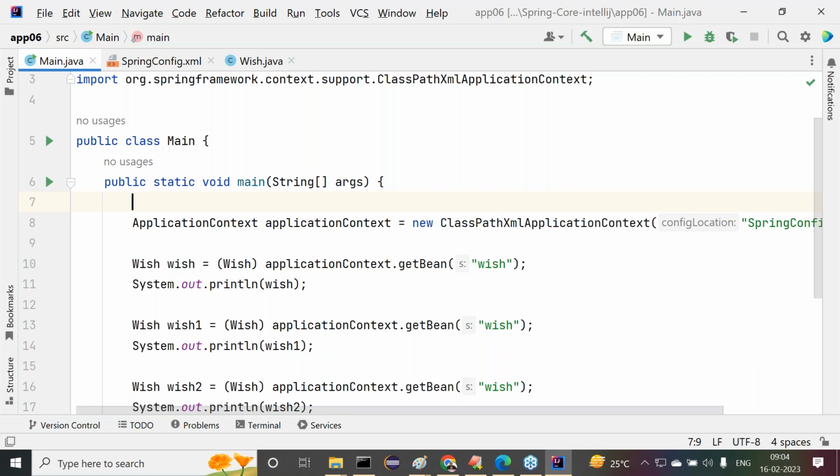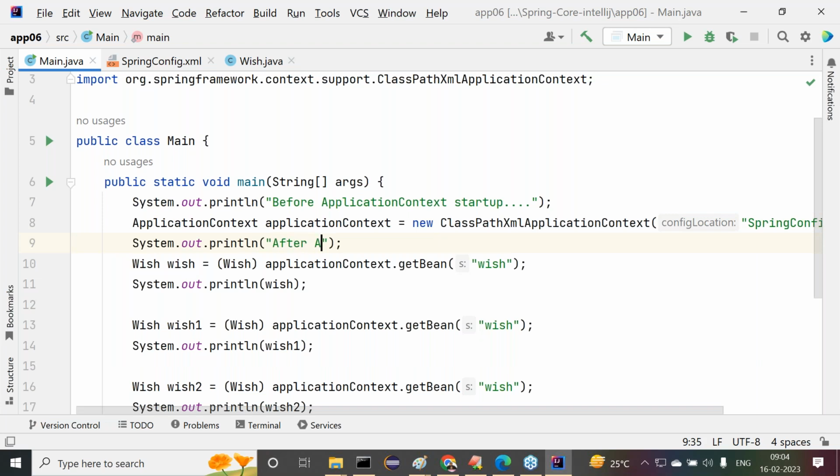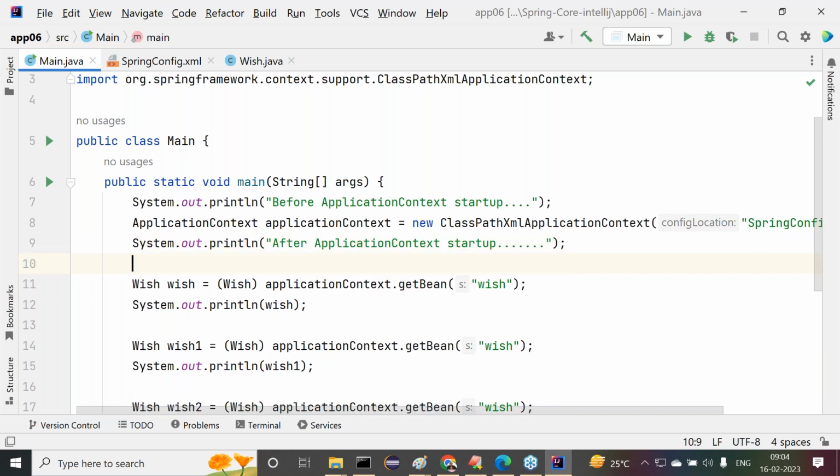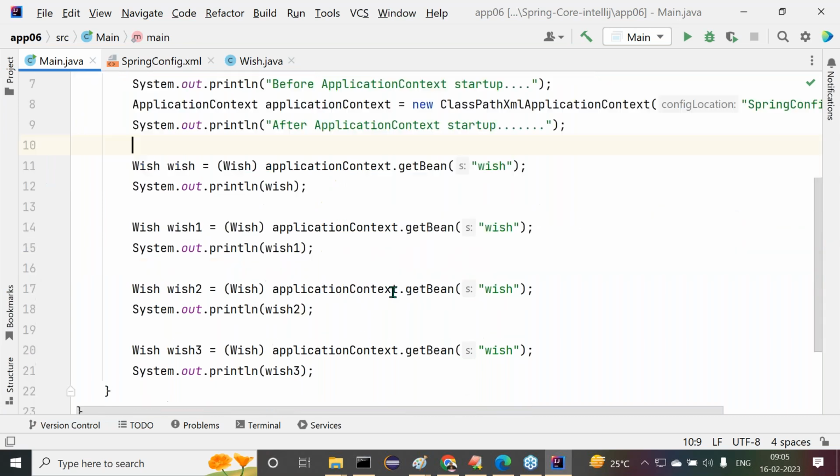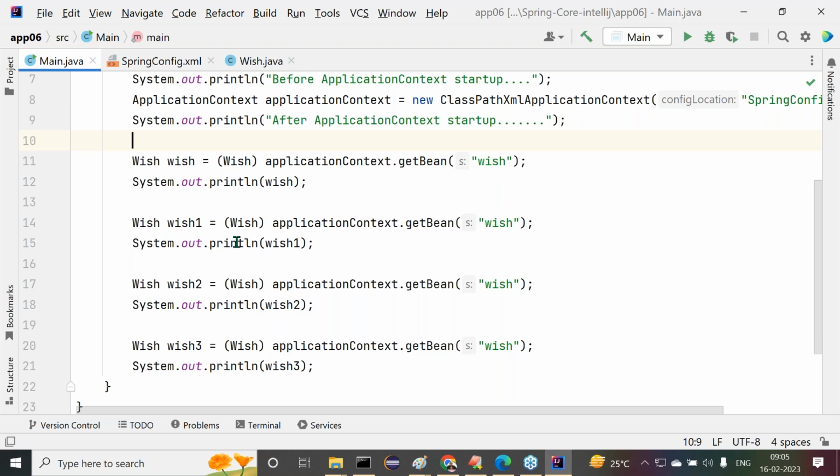Now here I want to provide System.out.println of "before application context startup" and System.out.println of "after application context startup". The remaining thing is calling the getBean method. Prototype scope getBean method. Now how many times did we call it here? Four times. All four objects we are displaying.